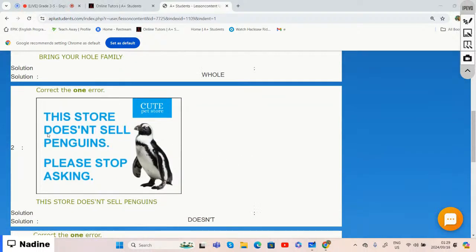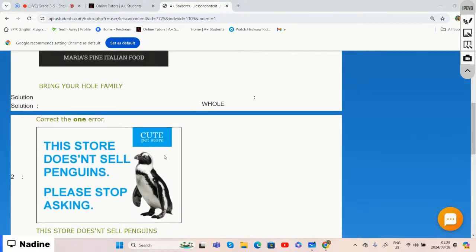Let's correct one error. It says this store doesn't sell penguins. Please stop asking. This store doesn't sell penguins. Please stop asking. We need to correct that one error.